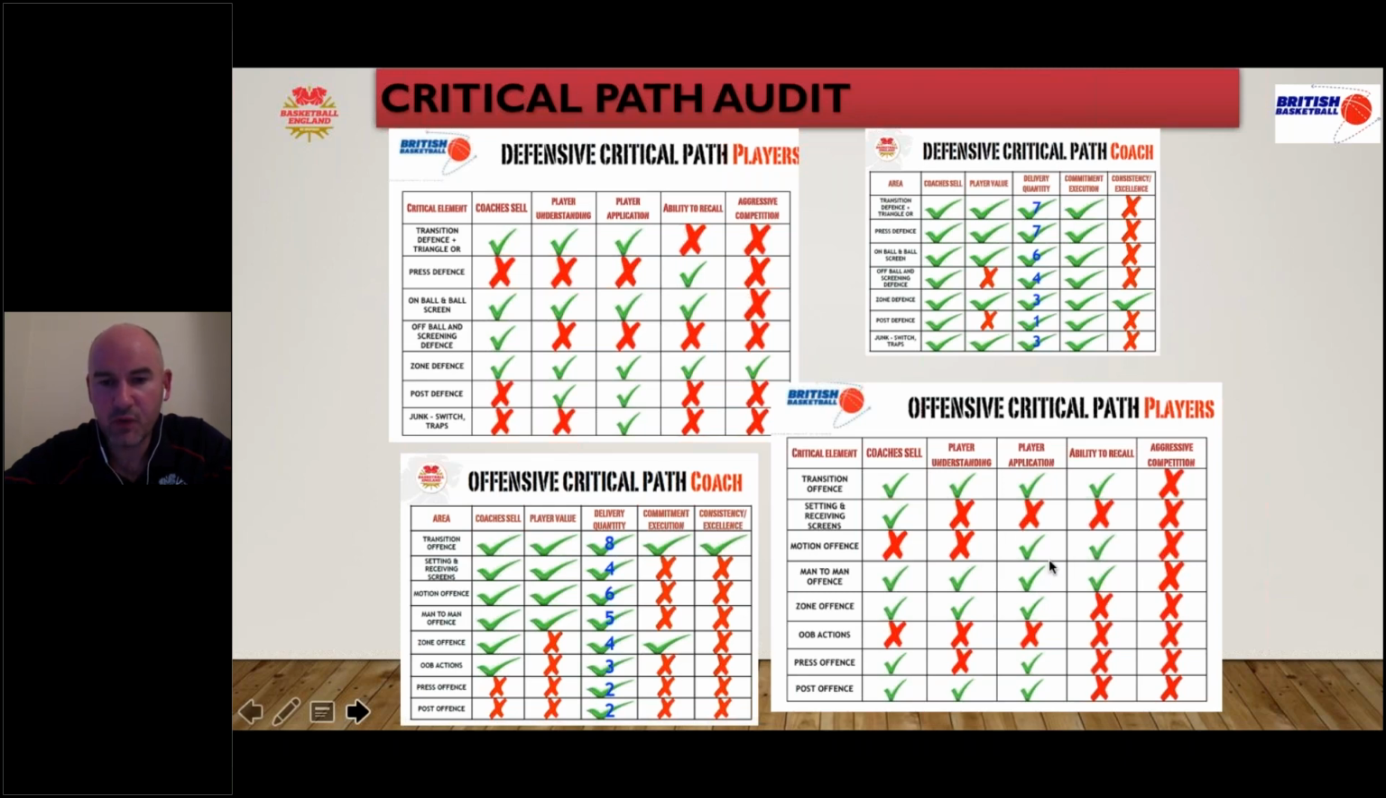So that would give you an idea. Let's look at this one here. So us as coaches, setting and receiving screens, yeah, we sold it. The players, we think the players valued it. Delivery of quality, we thought it was good. Their execution in 5-on-5 wasn't good, or in games it wasn't good either. They said their understanding of it was poor.